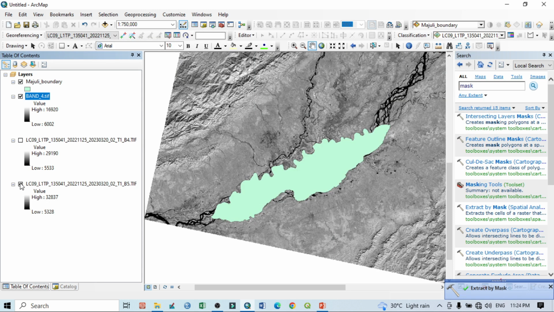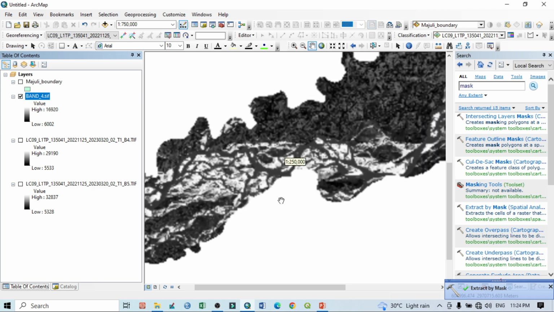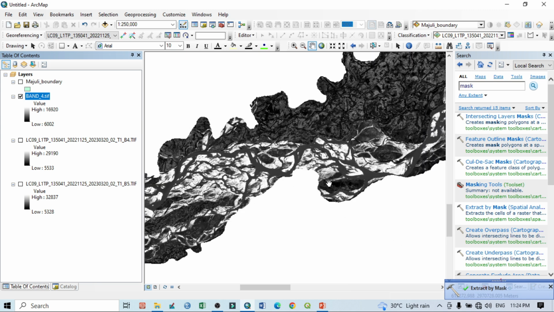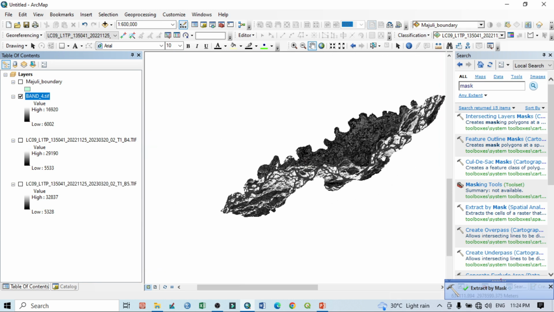So at first I want to uncheck all of this. Now you can see this is the band 4 extracted area. That means according to Majuli Island I already cut this portion of that Landsat 9 satellite image. So similar tasks will do again.